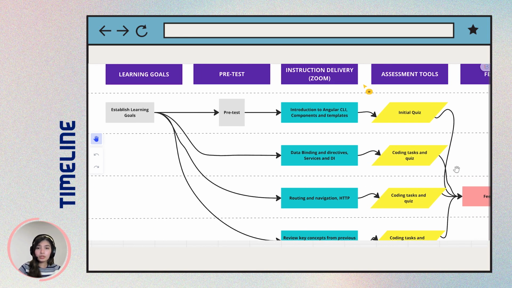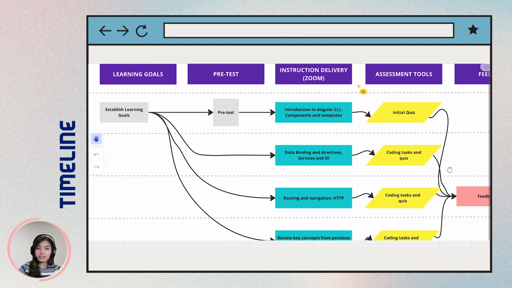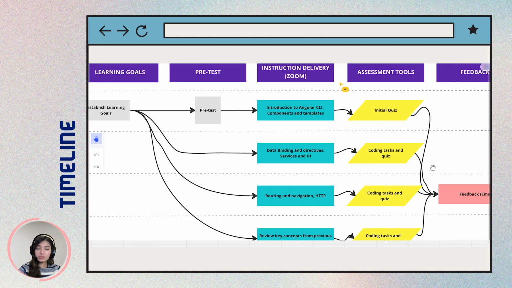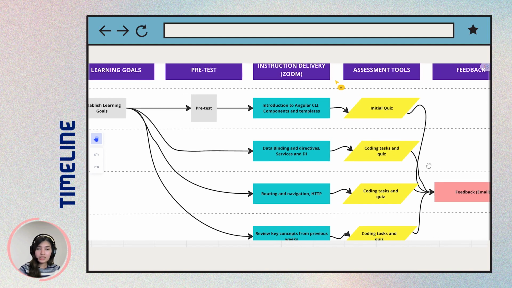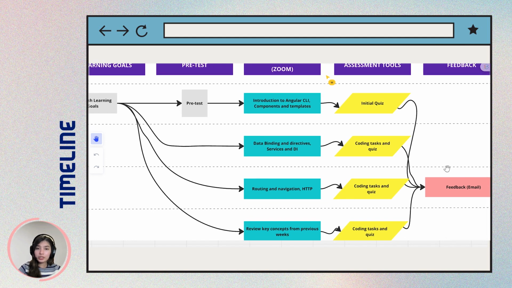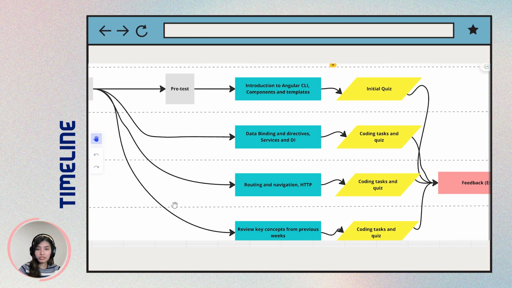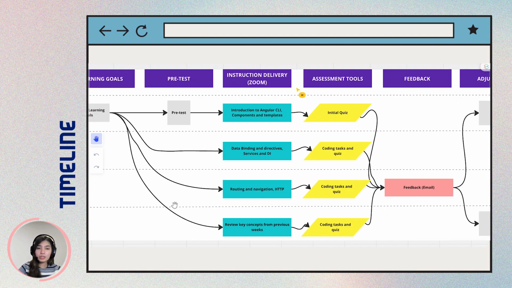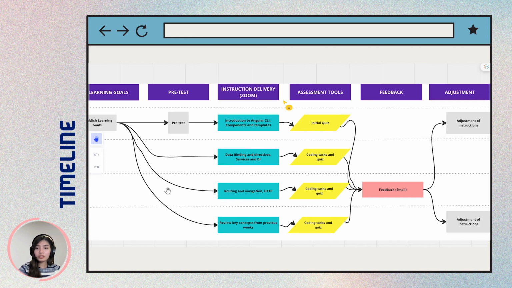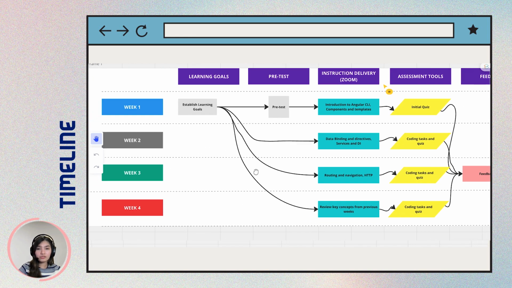During the second week, we'll cover topics such as data binding and directives, as well as services and dependency injection, or the DI, and the participants will engage in assessments like quizzes and practical exercises to reinforce their learning. Personalized feedback will be provided via email to each participant, helping them to understand their progress and areas for improvement.